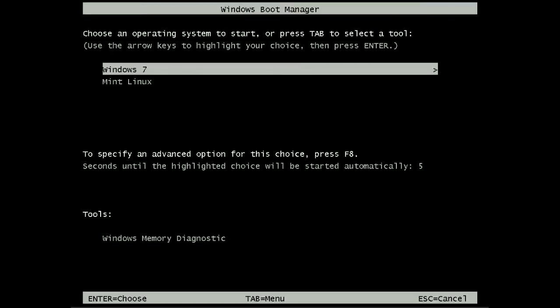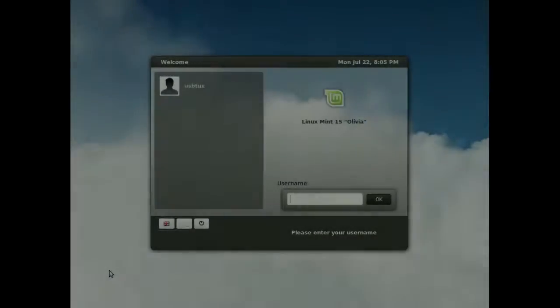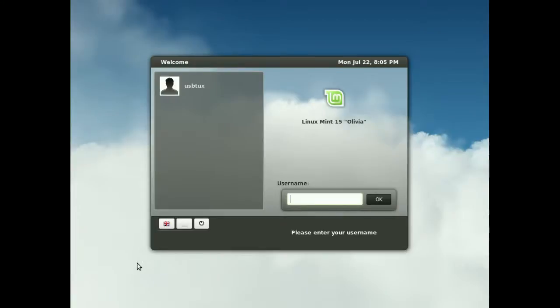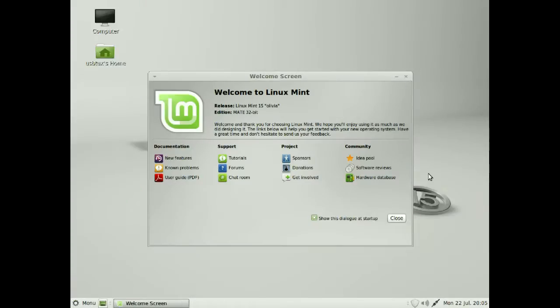Reboot the computer and you get this screen, Windows 7 or Mint Linux. Choose Mint Linux, click Enter, and you get the Grub screen. Now, obviously, this starts the countdown again, so later on you may want to change the countdown timer. From here, click on your name, and then input your password. Click OK, and Mint boots. Okay. Click close, and then you're away to go.